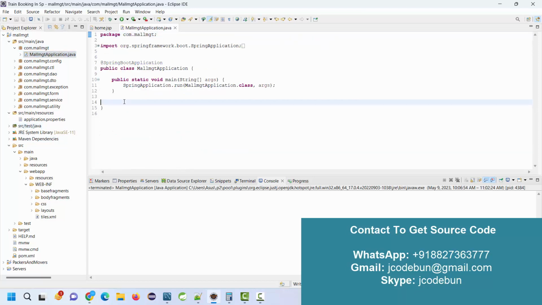So for a technical purpose it's using Spring Boot, Hibernate, JPA and to manage the front-end things it's using HTML, JSP, JSTL and Bootstrap. So it's a mall management application.